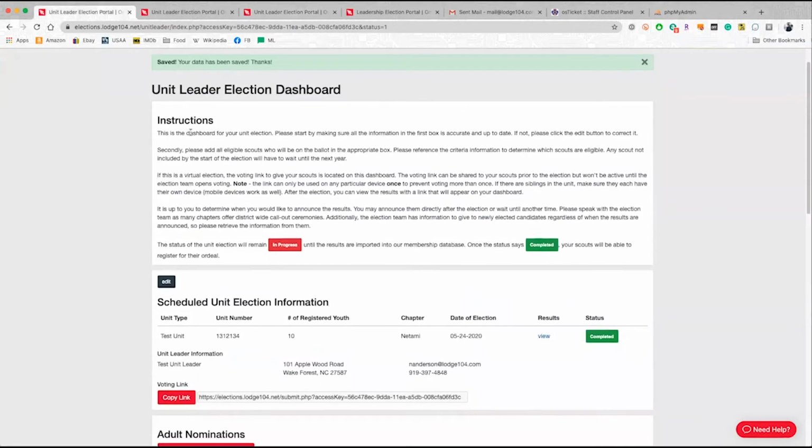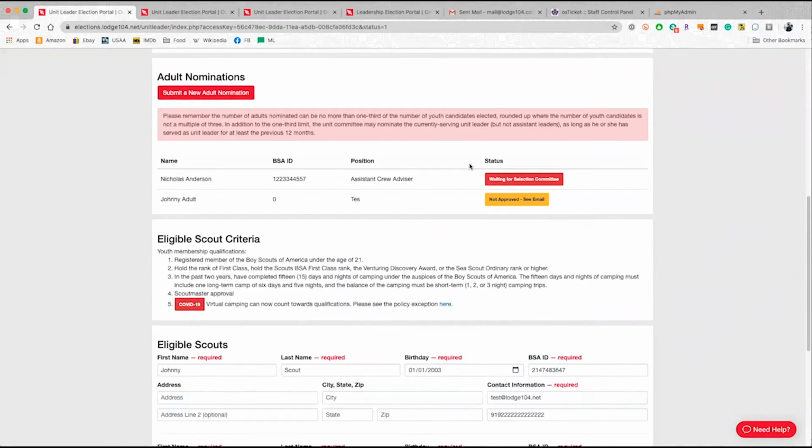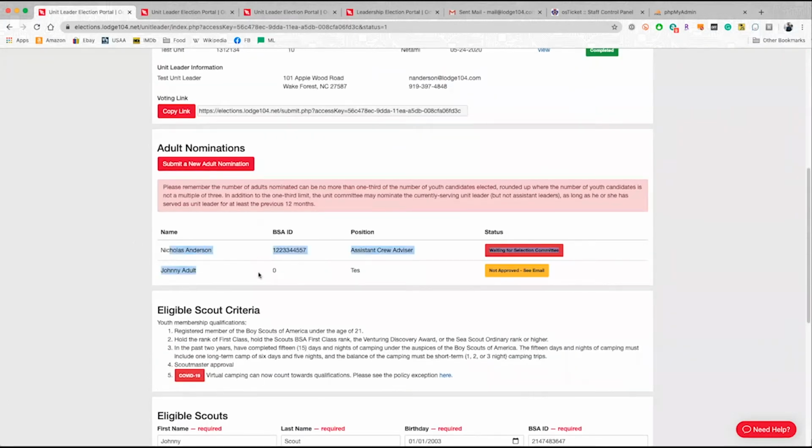So now I'll go over to a test unit. In this, we've already started testing the feature, so you'll see some test data in here. But once the time frame, the 9 o'clock on the election day, happens, and they refresh the page, a new button appears and the wording changes a little bit. They can submit a new adult nomination on the unit leader page.